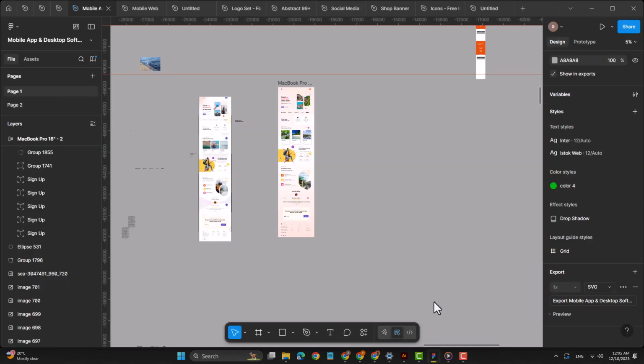For step 1, open your Figma project and select the frame, object, or entire design you want to move, because Illustrator needs a properly selected layer for accurate export.